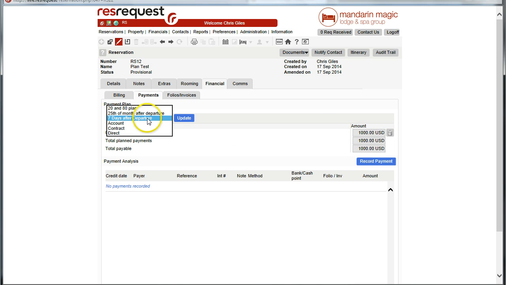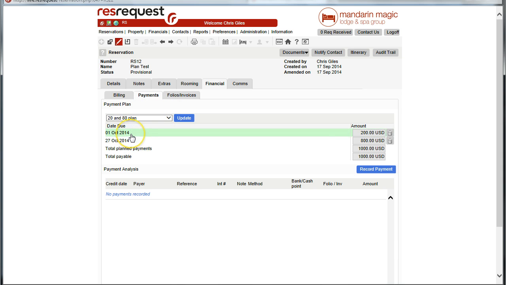Let's move it around and say the 25th of the month after departure, which was November. And that has now moved on to December 25th. Let's look at the other one quickly. An 80-20 plan, 14 days. So from the day of booking, 14 days, 20%, and then 30 days before arrival, which arrival is in November, but in October they will have to pay that 80%.